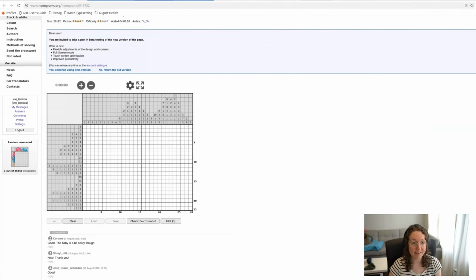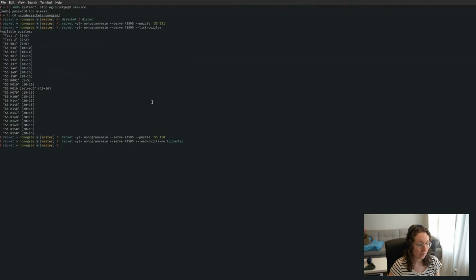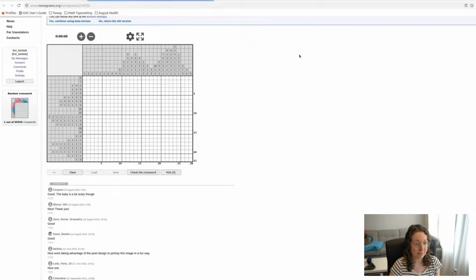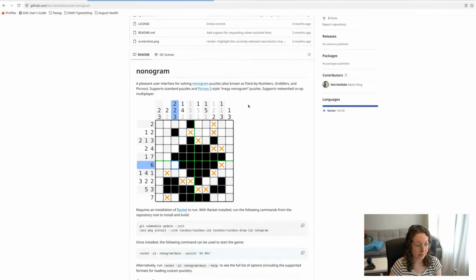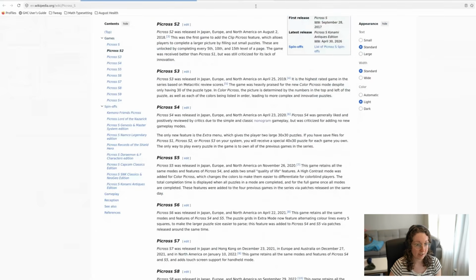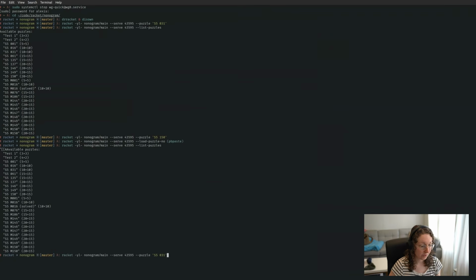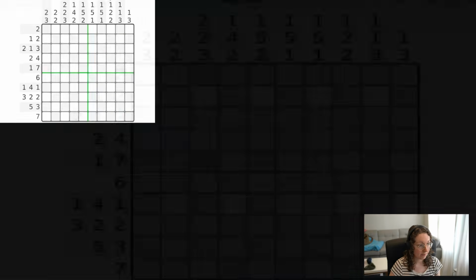But the real reason that I made this project: this website has its own little interactive user interface to these as well, so why did I make my own custom one? There's a few reasons. One of them is that there's a lot of nice features. This one is based on the Picross S games for the Nintendo Switch, which have a lot of really nice features. So for example, if I launch the first one that I had open again, there's a handful of nice features.